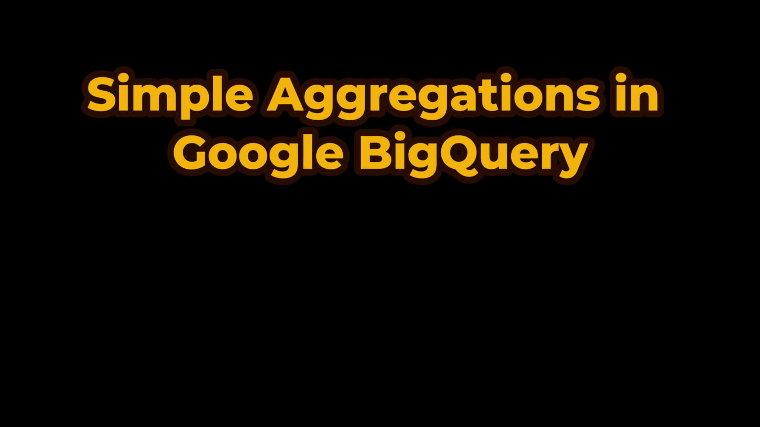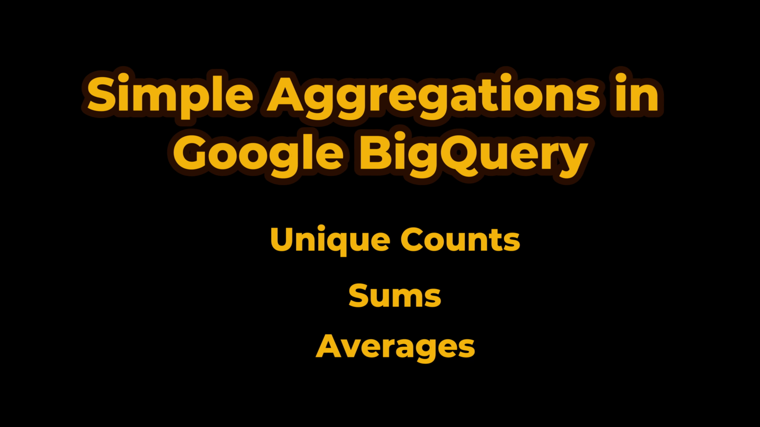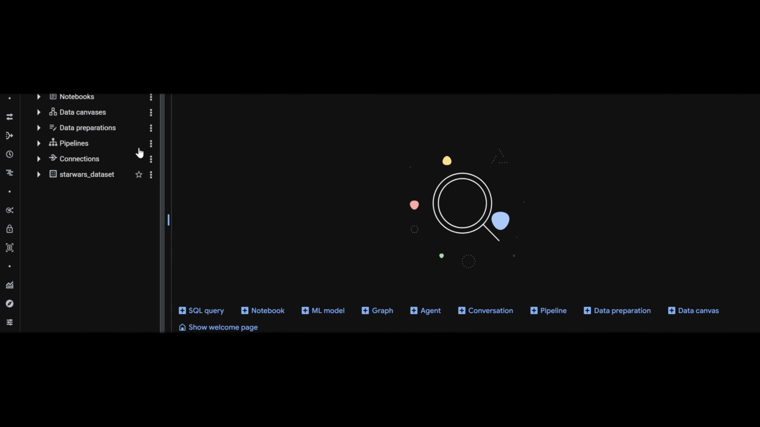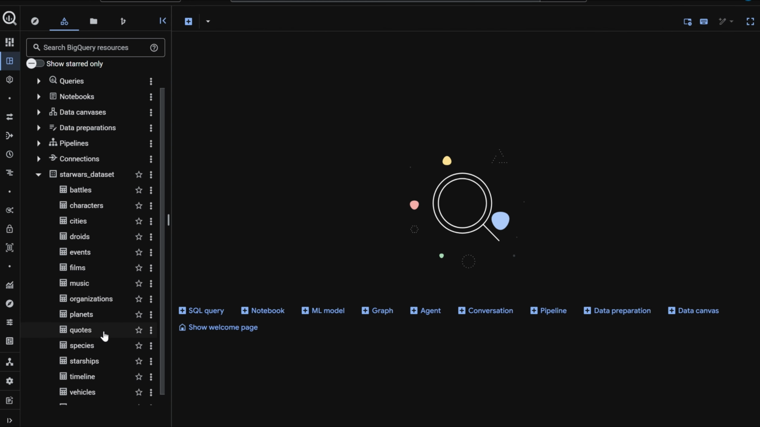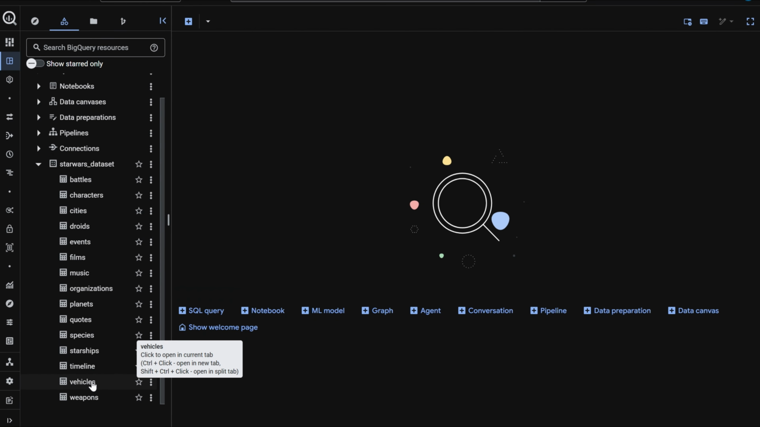Here's 3 minutes on how to do simple aggregations in BigQuery, such as unique counts, sums, and averages. Now, I'm going to be using my Star Wars dataset, which has an array of tables, but for today I'm going to focus on the vehicles table.